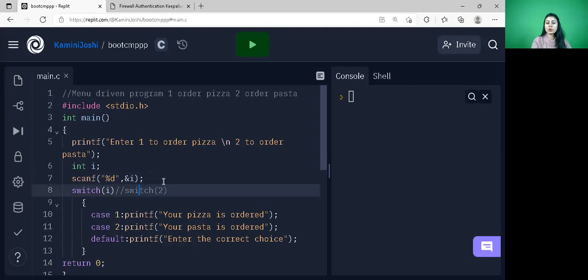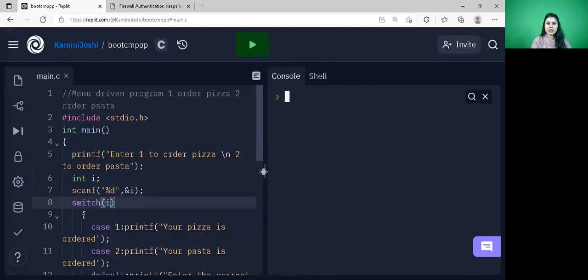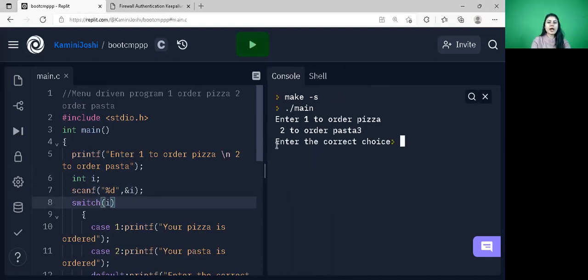Let's see, is it working like that? Let me run this code. Let me just increase the size of this. Let's execute the code. Let's put a wrong value. I'll input 3. When I input 3, it says enter the correct choice. That is correct. Now let's enter 2. Let me rerun it, and I am entering 2.